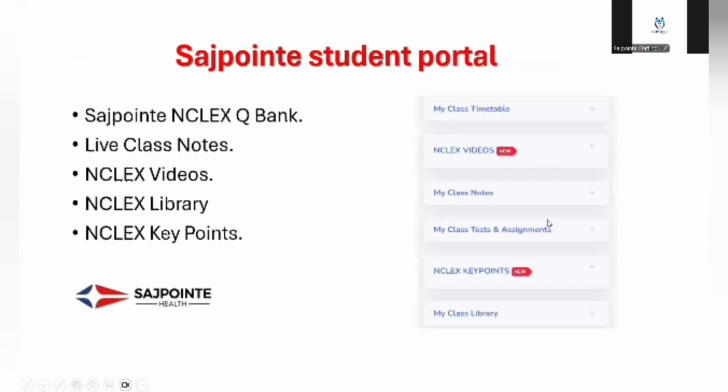Okay. So now, the Sajpointe student portal. This is just a brief slide to show the content of each of the functions we have there. We have the NCLEX bank, for continuous assessment through your stay in Sajpointe; live class notes, where you have class notes or lecture notes uploaded after the day; and NCLEX videos. After your video lectures, you have your video links uploaded there for you to go back to and revise.